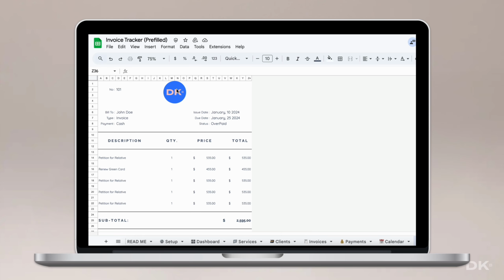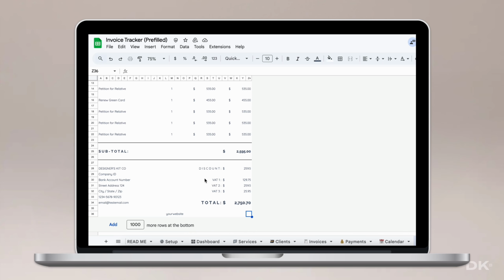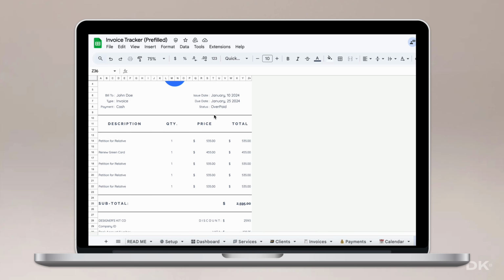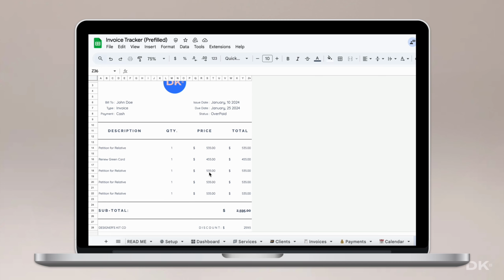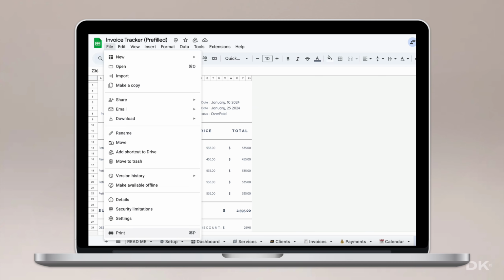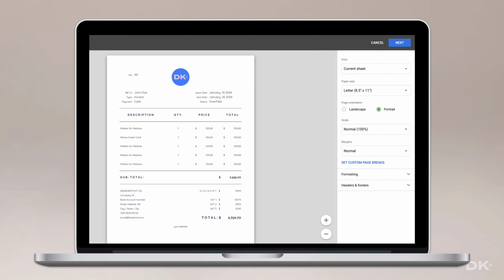It automatically pulls in your logo, business details, client information, service descriptions, quantities, taxes, and totals. To print or save the invoice, simply open File and click Print. Then under Print Settings, select Current Sheet, so only the invoice prints. Choose your paper size and decide whether you want to print it directly or save it as a PDF. You can send your PDF to your customers or save it to your bookkeeping software or folders.